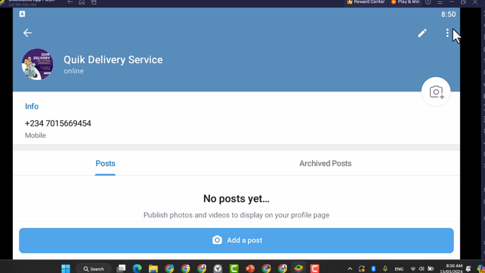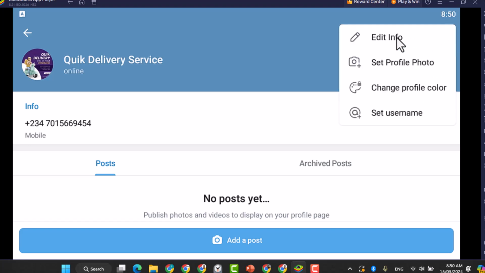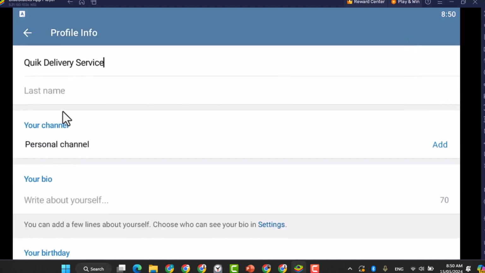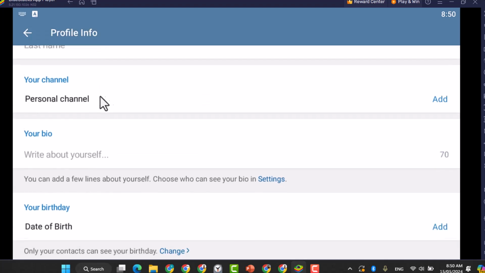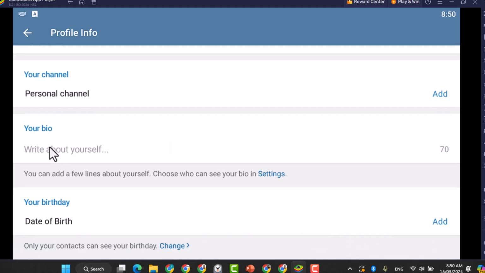The next thing we are going to do is edit our bio, which is, click on edit info. If you wanted to use your old account and just wanted to change it, you just change the name here. And if it's a new account, you would have already set it up before. The second thing is your bio. It's asking us to write about ourselves.